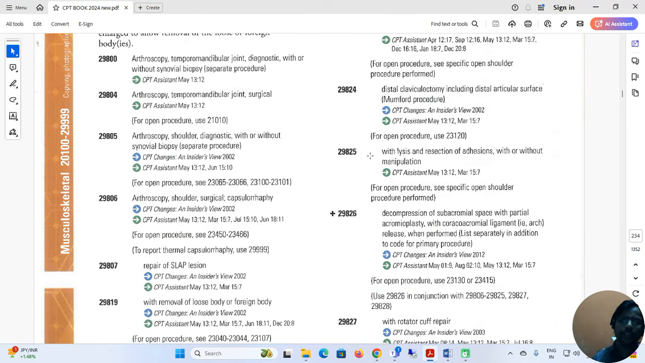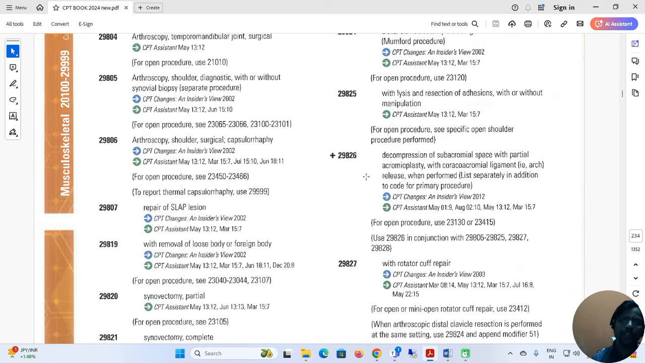Okay. So next, shoulder arthroscopy with lysis and resection of adhesions, with or without manipulation. So this one also, most of the time we no need to code adhesions. So we will not use 29825 most of the time. Okay. So frequently we will use this one, 29826. This is an add-on code. So you need to code 29826 along with another procedure. So these are the guidelines for 29826. You can code this code with 29806, 29825, 29827 and 29828.